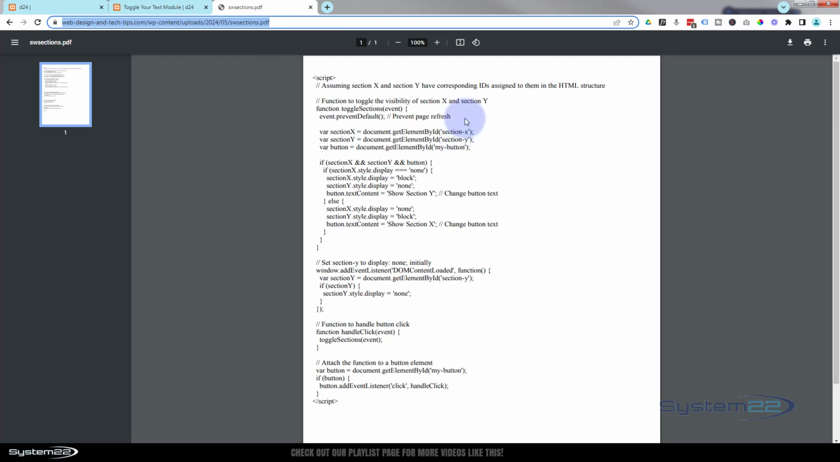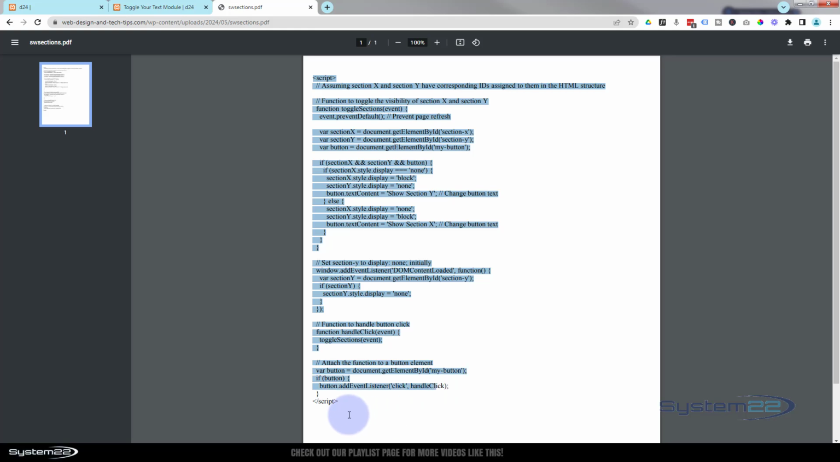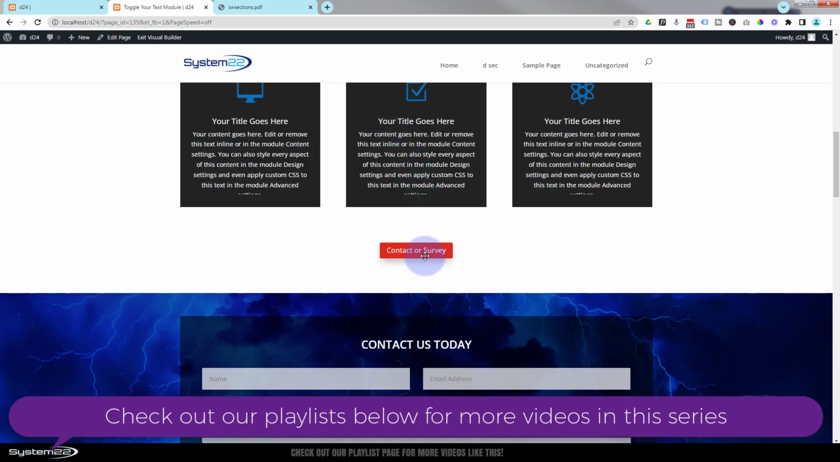We've got some JavaScript here. So I'm going to copy it. Make sure you get all of it from the opening script tag there to the closing script tag at the bottom. Control C to copy. I'm going to go back to my site here. I'm going to add a code module.